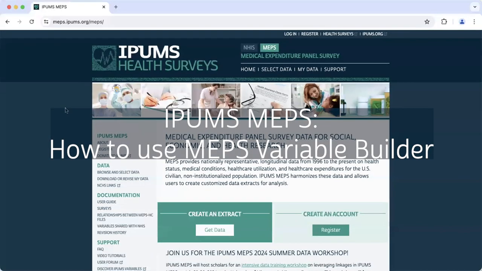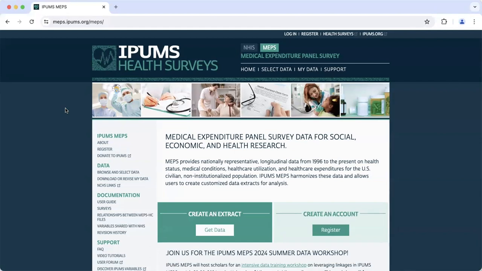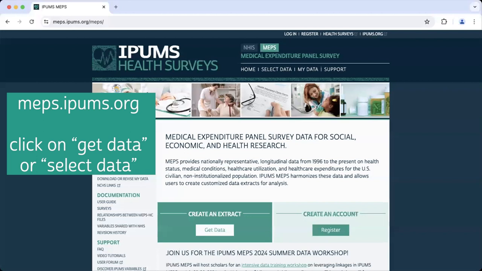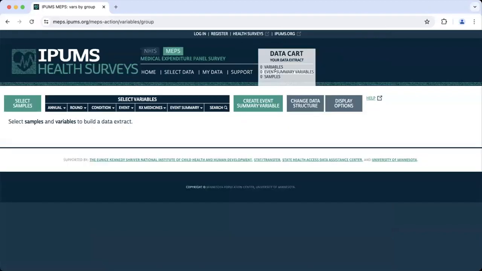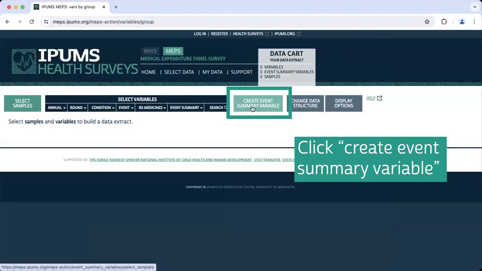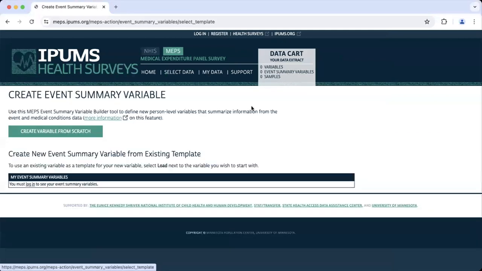This video tutorial shows you how to create your own custom event summary variables using the MEPS Variable Builder tool from IPUMS MEPS. To start, go to meps.ipums.org and click on Get Data or Select Data. Next, click the turquoise button that says Create Event Summary Variable.